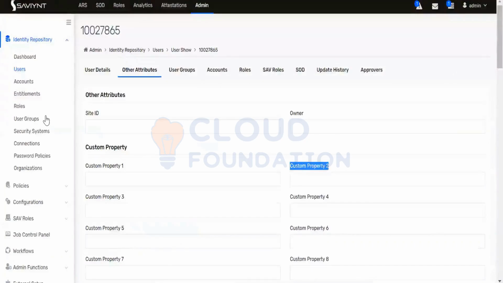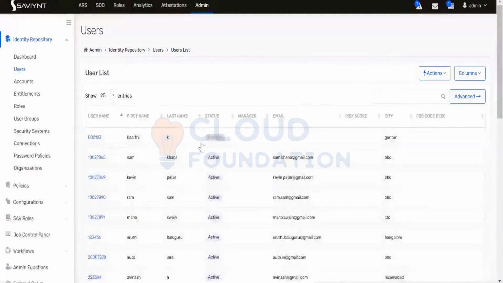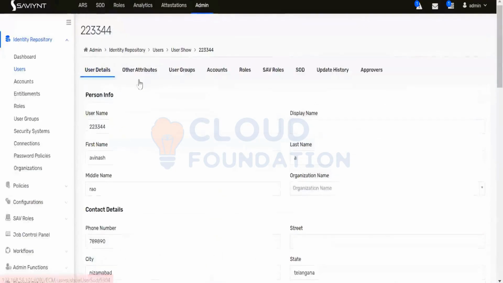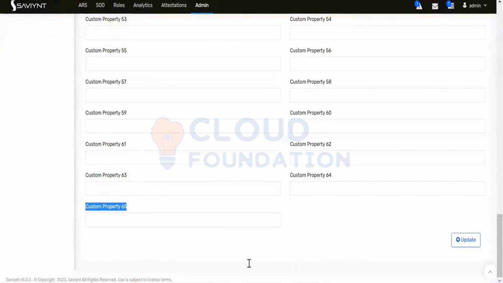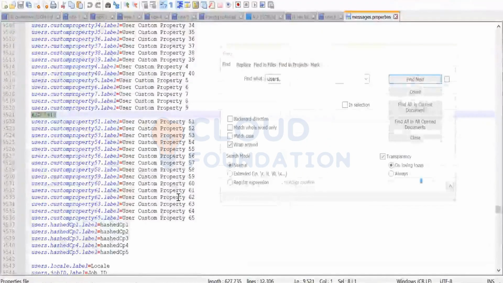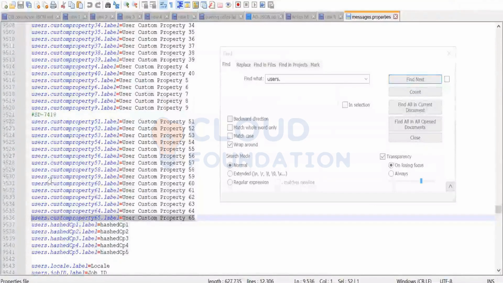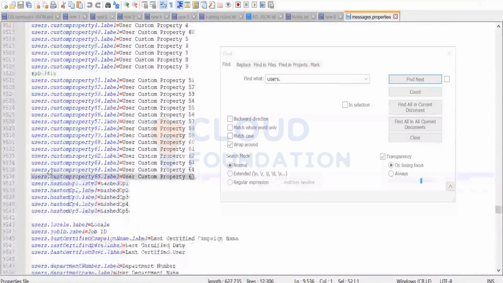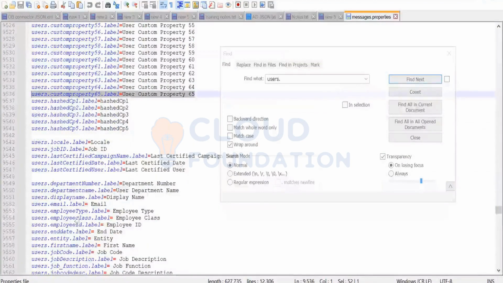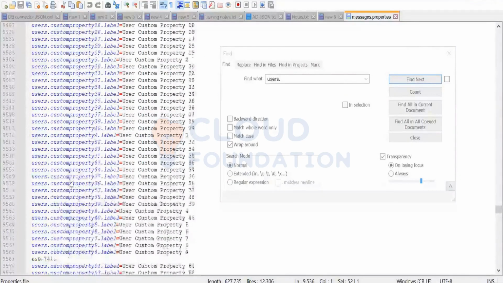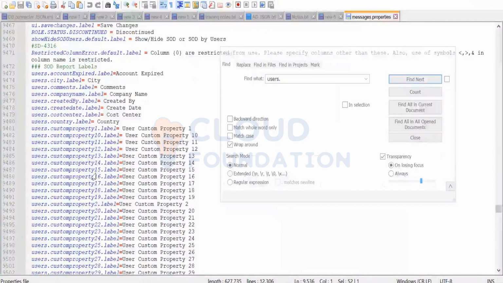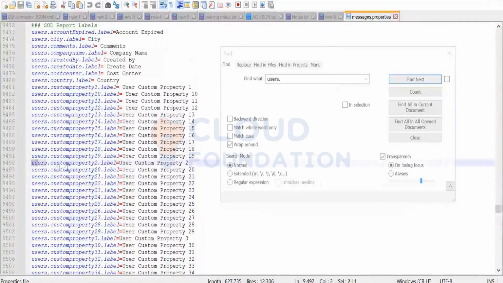Because if you go back, go to the user menu, open any user, in the other attribute we see up to custom property 65. And here, we see it is there up to 65. And it has other information as well, like your user department, email ID, display name. A lot of values are there for us. Here the custom property to write. Let us change here only.